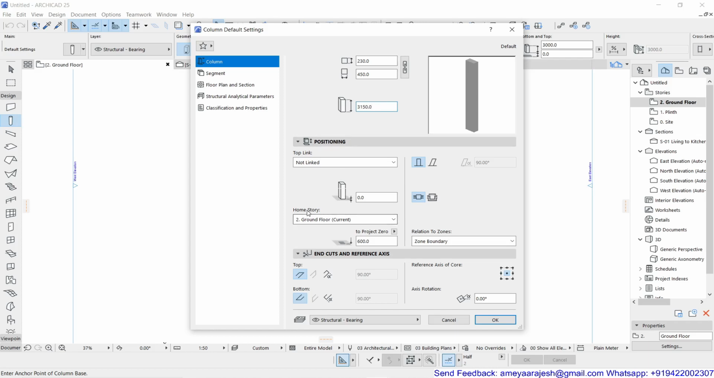My column will start from the home story as a ground floor, and it will get projected with the height of 3150. Now all the other details we are not going to talk about. Only thing, reference axis of core. This is something which you can even decide at the time of inserting the column, or placing the column in your design.